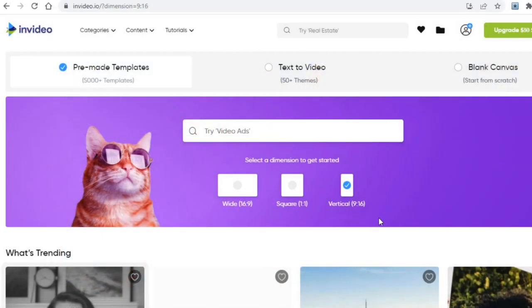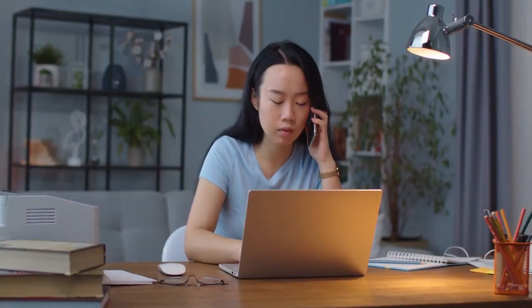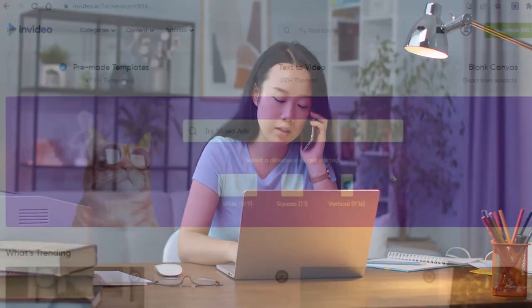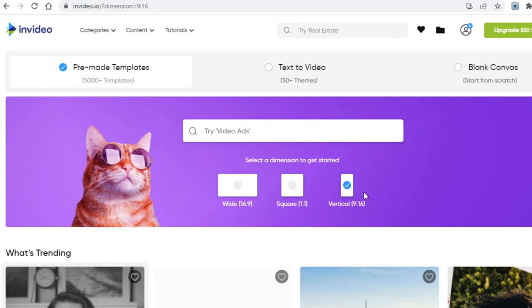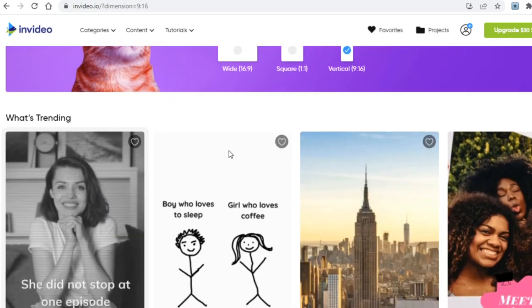Now, with all that said, once you sign up to the website free of charge, to now create your video, here's what you want to do. First, click on vertical here, since you want a shorts video. And then you'll go ahead and choose a template.